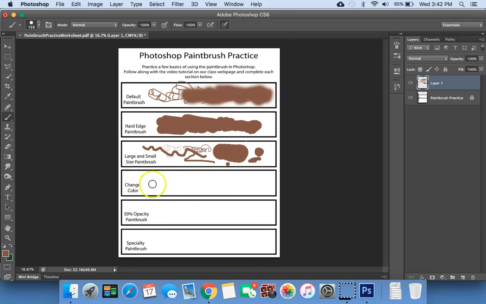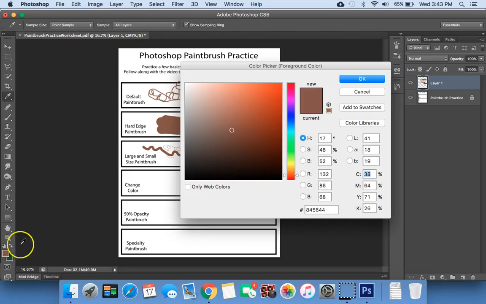Okay, next section is to change the color. So if you want to change the color you're working with, again, in Photoshop there's many ways to do everything, but one way to do it is to just click this box down here and you get your color picker. And I could make this like a bright red if I wanted to, or I can go over here to get white, or I can go here to get black.